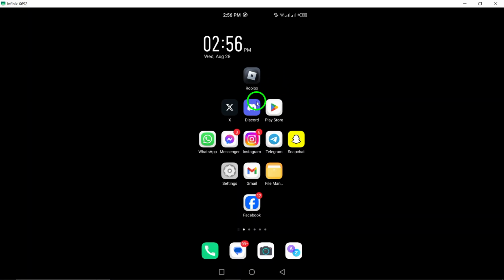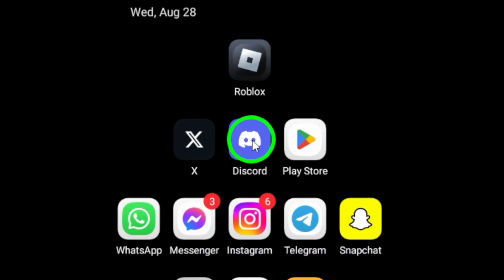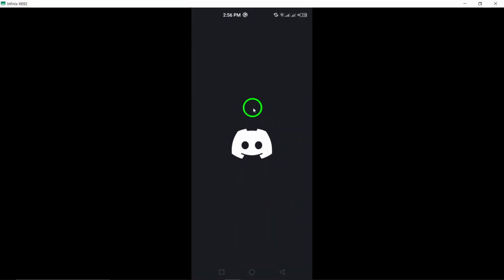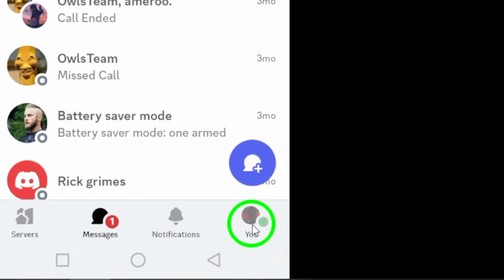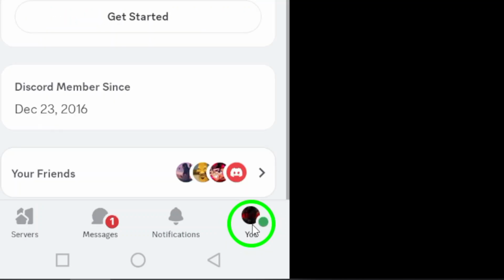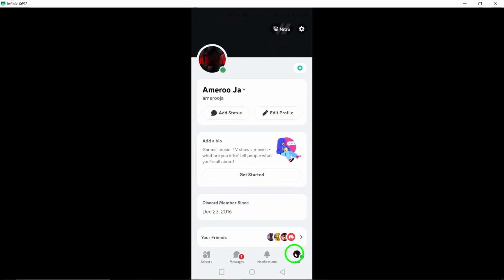First, grab your Android device and open the Discord app. Once you're in, locate your profile picture in the bottom right corner of the screen and tap on it. This will take you to your user settings. Next, look for the gear icon in the top right corner. Give that a tap to access the Settings menu.